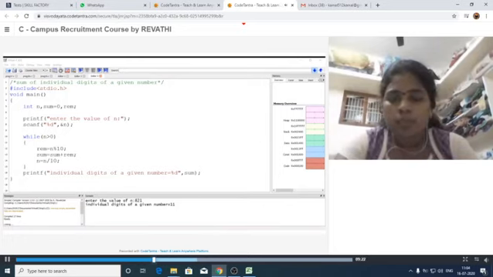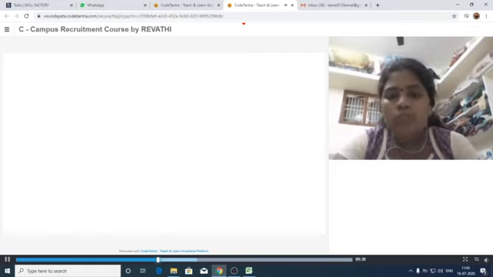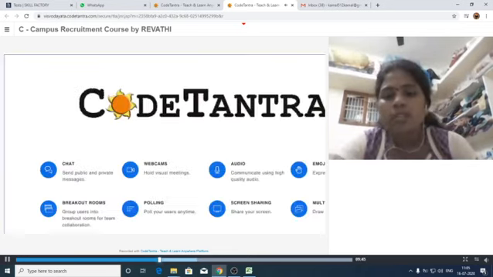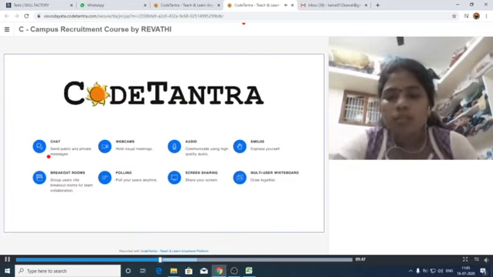Now let us see the next program. Reversing the digits of a given number. The next program is reversing the digits of a given number. This is also like this one, but we just have to change a single statement here. Let us see how to implement the logic for reversing the given number.